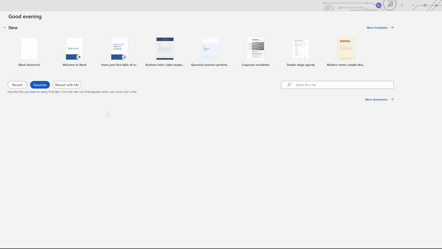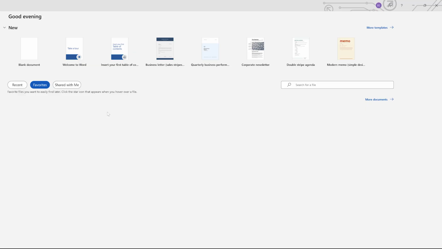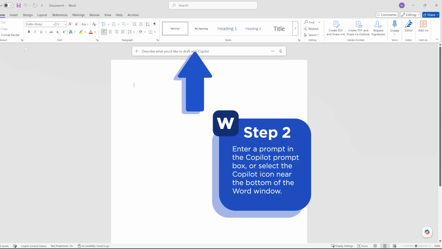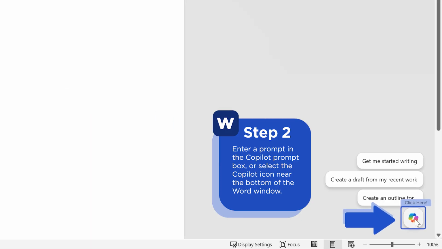When using Copilot in Word, provide as much detail as possible in your prompt. The more information you include, the more relevant and useful the generated content will be. Start a new blank document and enter a prompt in the Copilot prompt box, or select the Copilot icon near the bottom of the Word window.